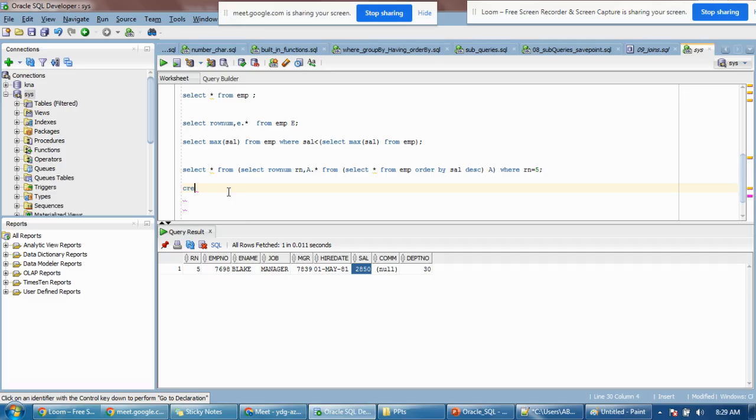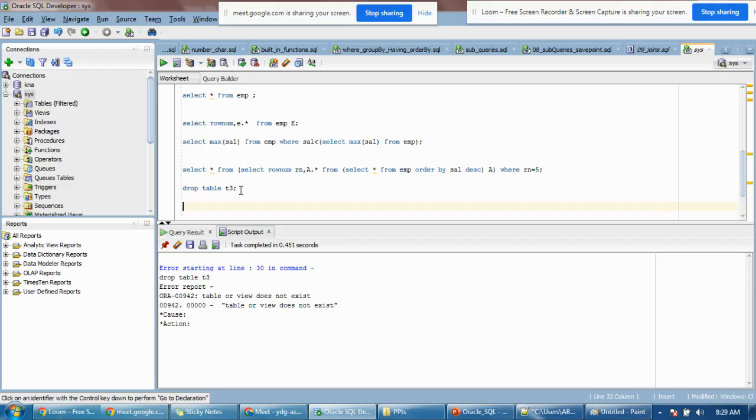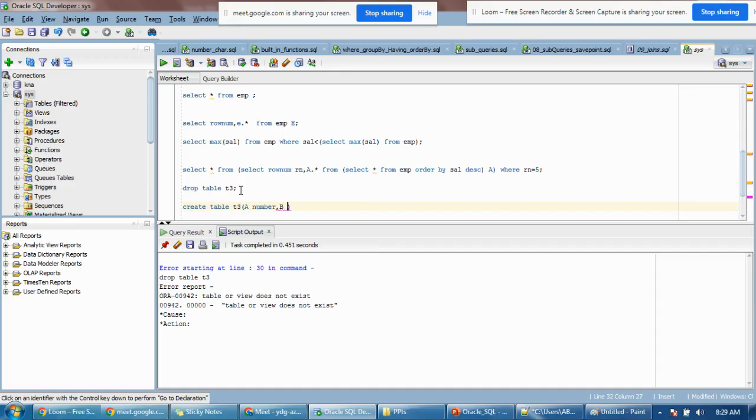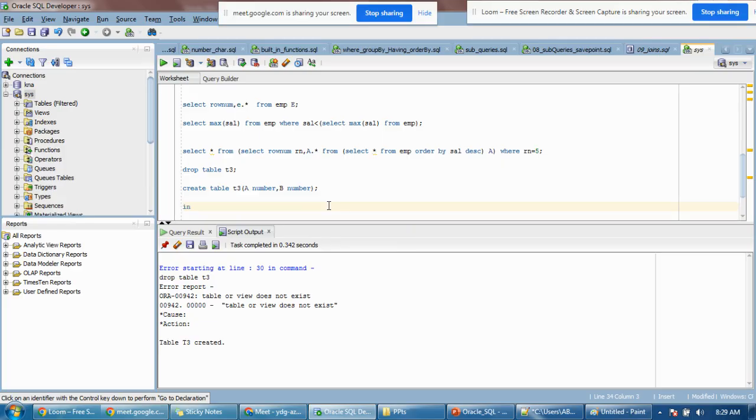Let me create one table. Okay, table not heavy. Let's create table T3. Columns are A some number, comma, B some number. Let me use these two only since I don't have patience to insert multiple columns. Insert into T3 values. Okay, let's add 1 comma 2.